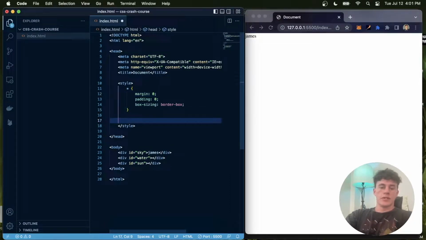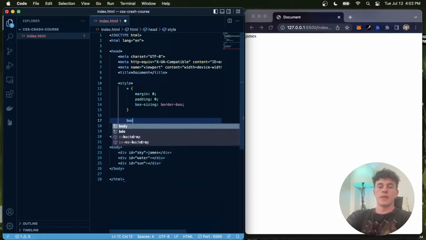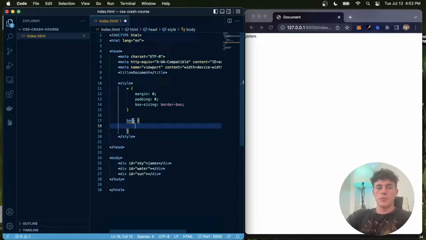So the first thing we're going to do is learn how we can directly target tags. Now in CSS, the reason they call it cascading style sheets is because your styles will cascade across all elements that are relevant to a particular style that you write. So if I write body, that will apply styles to this body element.